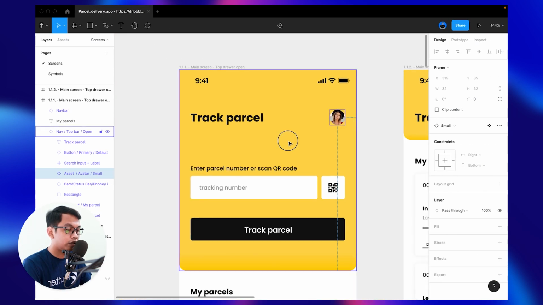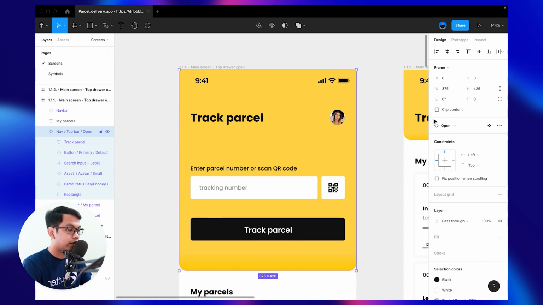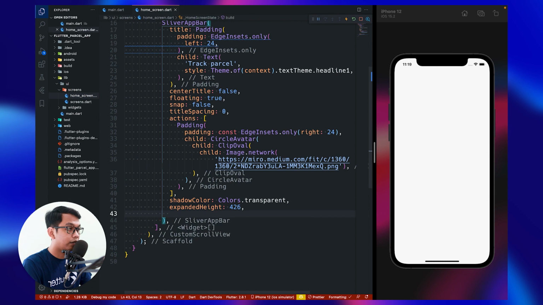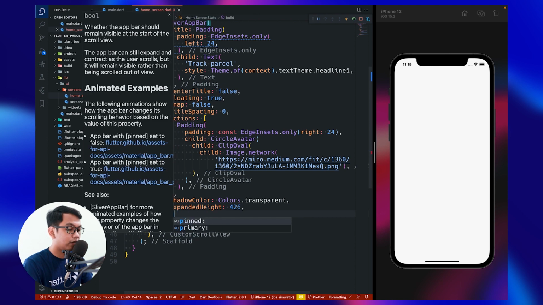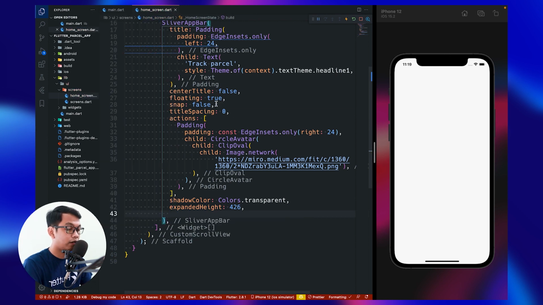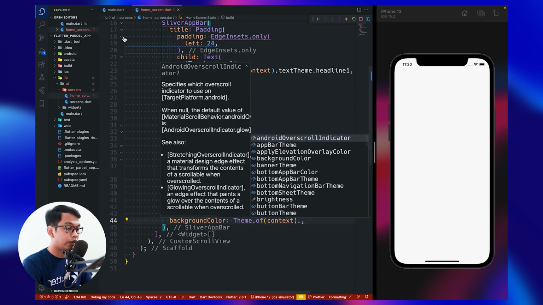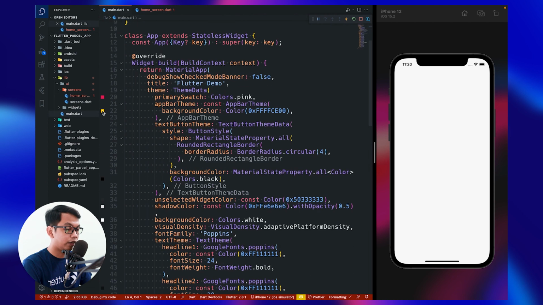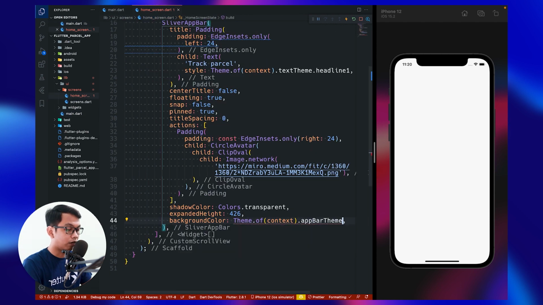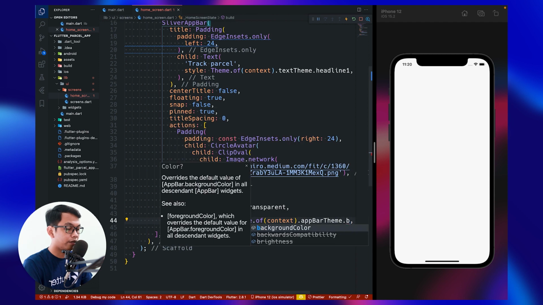And the next is expanded height. Let's see from the design. It's kind of like 426. And here we can call pin true. And the next is background color. We use our theme, which we can see in the main. It's kind of like the app bar theme background color. So we can call app bar theme and background color.